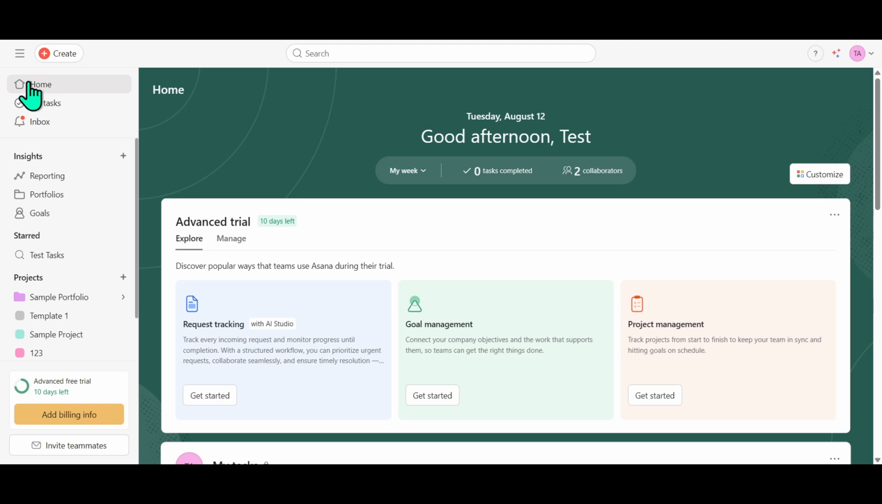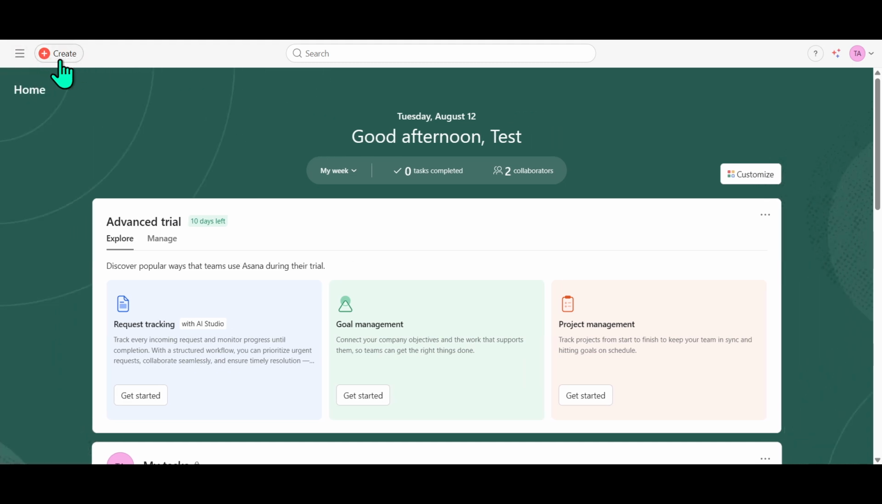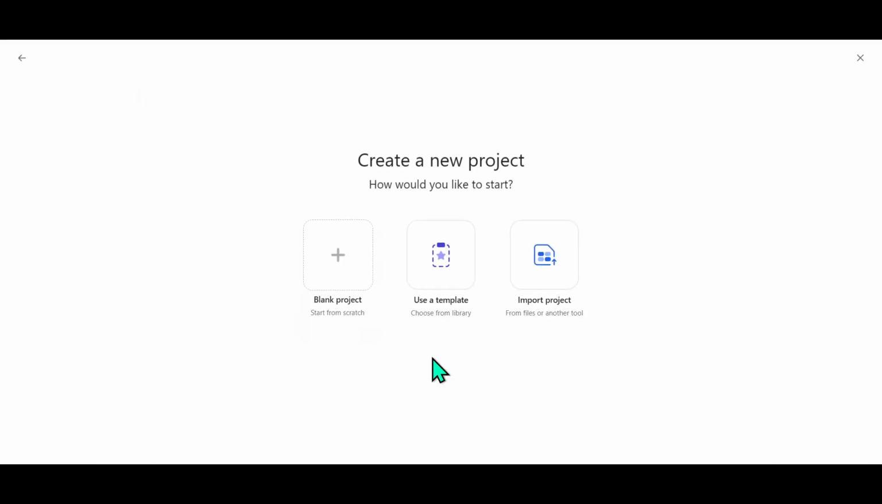To start, head up to the top left corner of your Asana interface where you'll see the Create button. Give it a click, and from the drop-down menu that appears, select Project. This step is our gateway to getting your data into Asana and setting up an environment tailored to your needs.